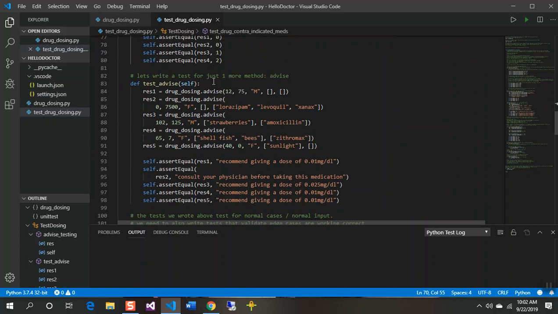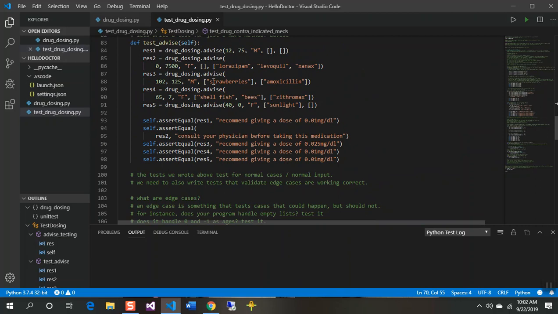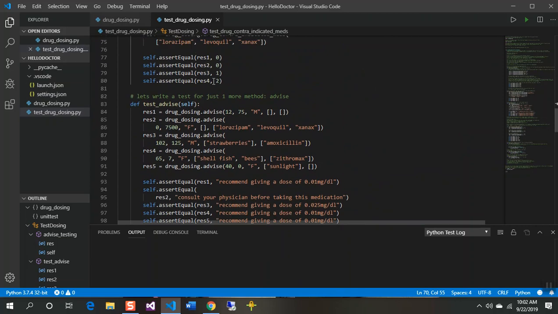Okay, and then finally, I think this is our last one. Well, okay, there's actually 2 more, but this is the last one we do on the main methods here. We're going to test the advise method. Put a breakpoint there. Okay. We have more methods than this, and we could write a lot more tests. I'm trying to keep it simple just for this video, but we can go a lot more complicated than this. So we're going to test the advise method.